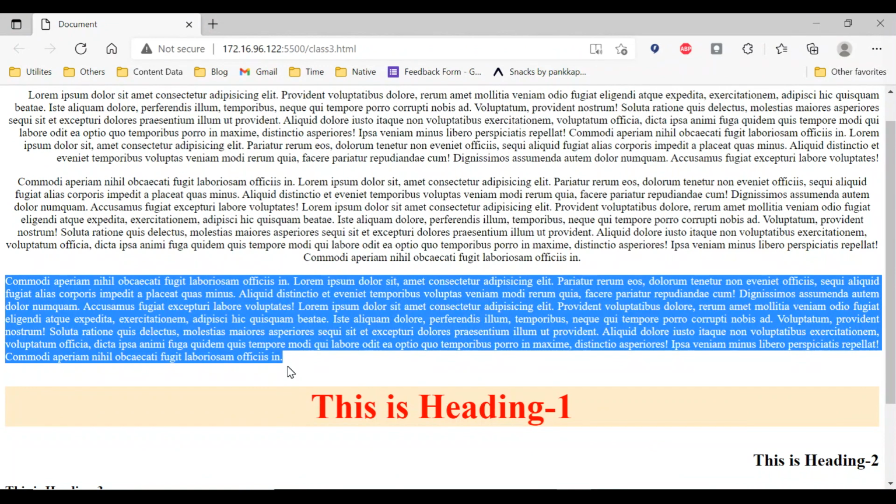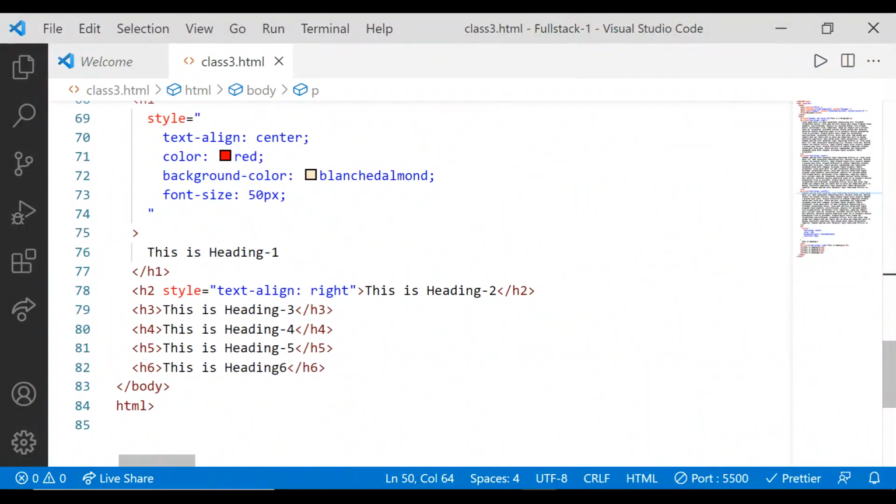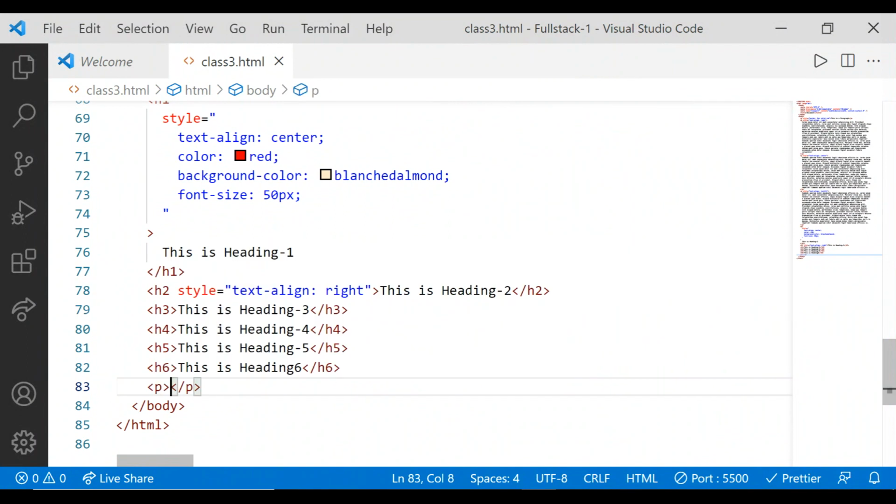I am going to write a small code, and in that code I want some space. So I go back to the code. After this heading I need a paragraph, and inside this paragraph I want to write a small code. Like I want to print 1 to 10 using JavaScript. So how do we write it? Actually JavaScript code is written in the script tag, but for now, just for display purposes, I'm writing it in the paragraph.